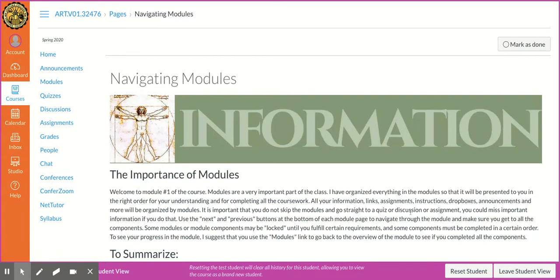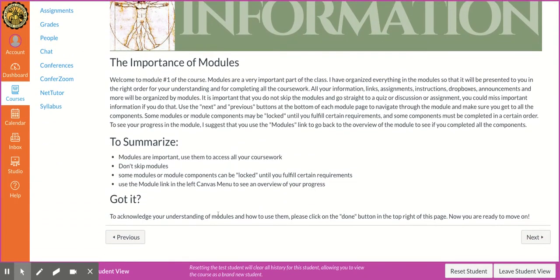And it's explaining to you, basically what I'm saying here, is that it's important to go through the modules in order and go through everything. When a page has important information on it and I want to verify that you've read that important information, I will add this requirement that you have to mark it as done. So if you go down to the bottom of the page, it says, "Got it, to acknowledge your understanding, please click on the done button in the top right of this page."